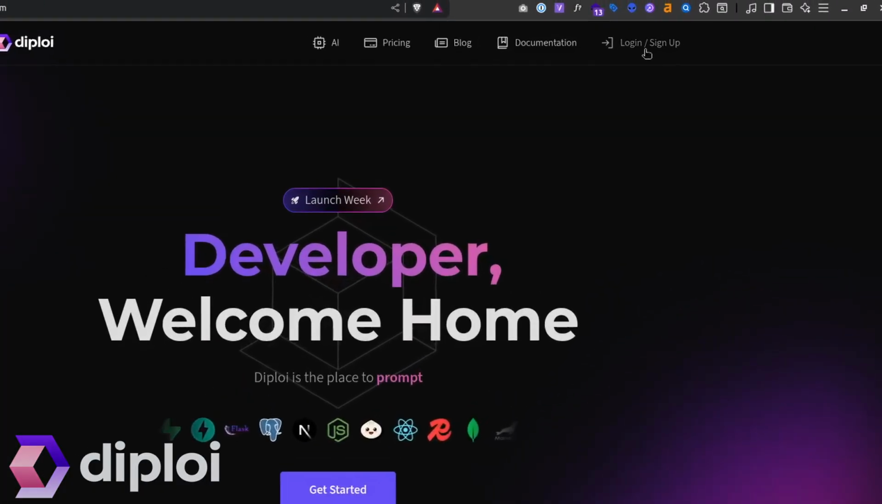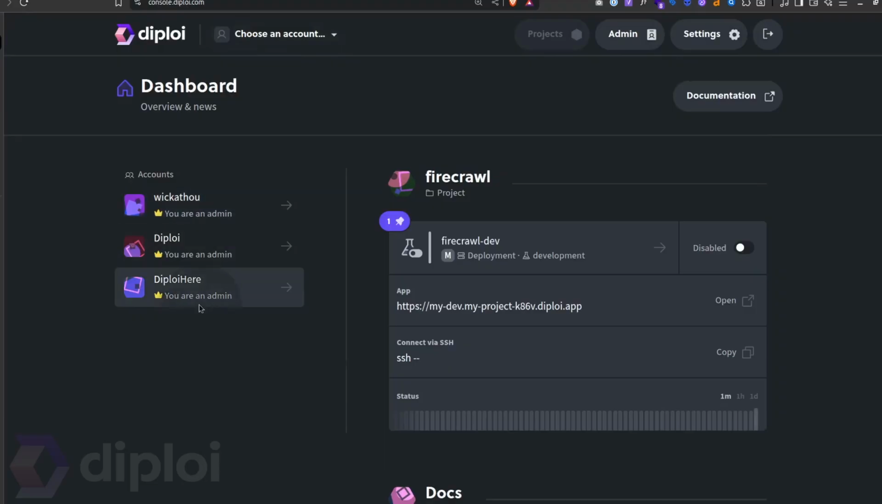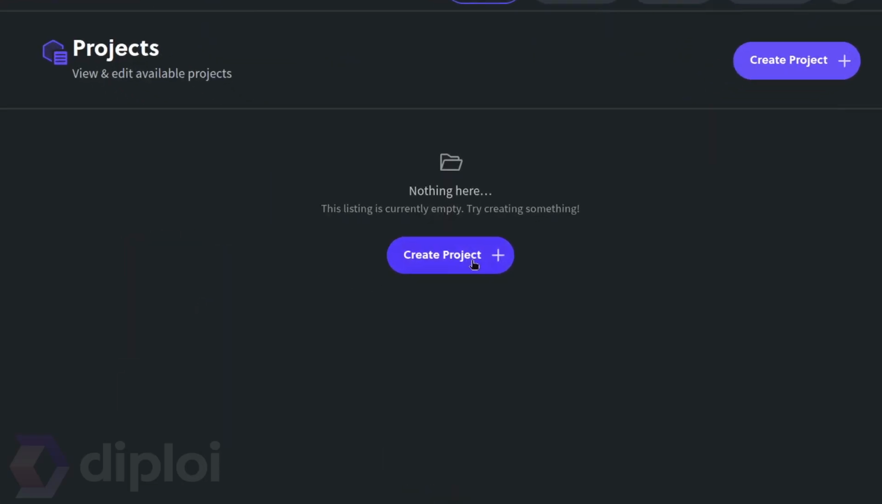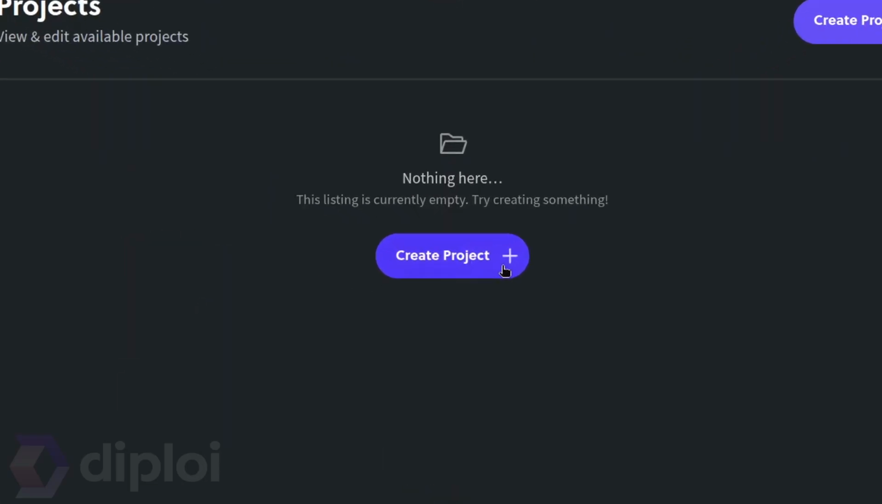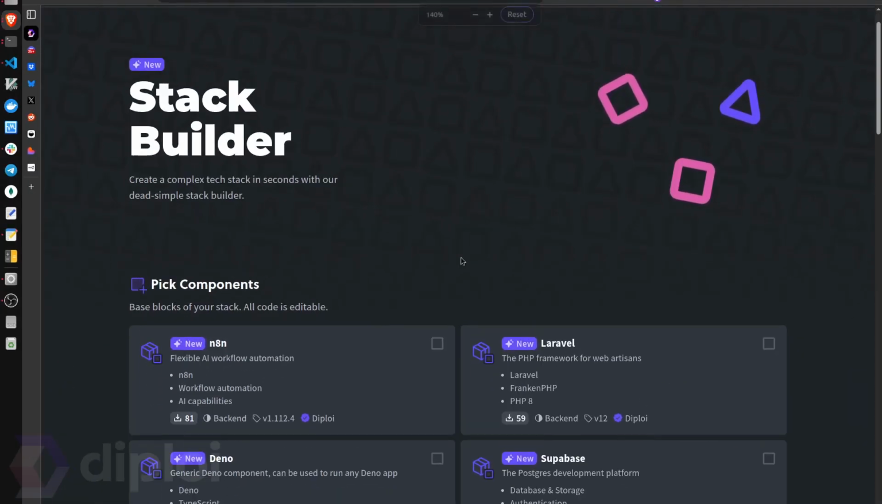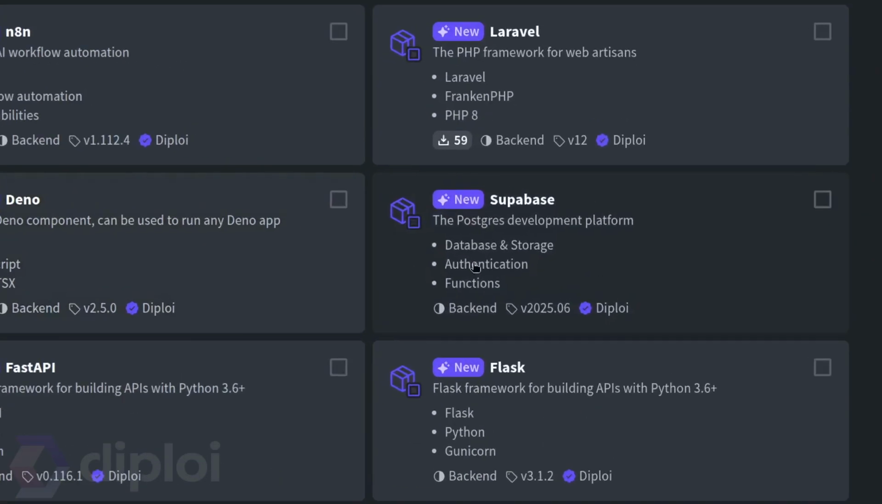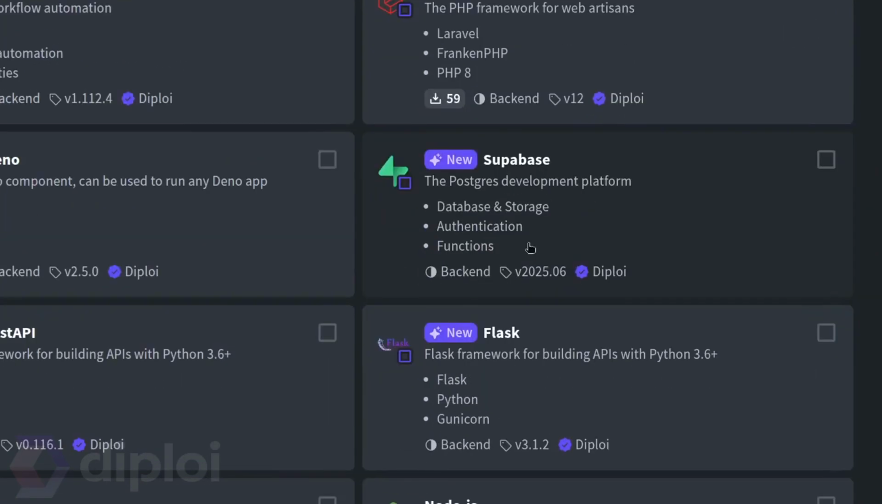Alright, so once you are in Diploi, let's log in. I was already logged in, so I can just access my account directly without having to put my GitHub account. So now I go to the stack builder after clicking on create project, and in here I will choose Supabase.